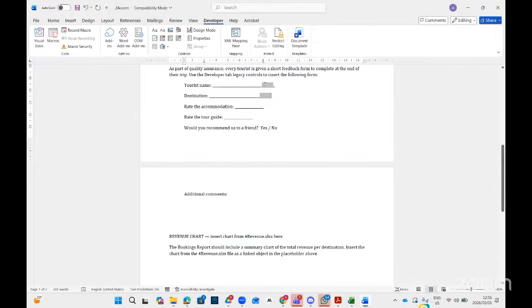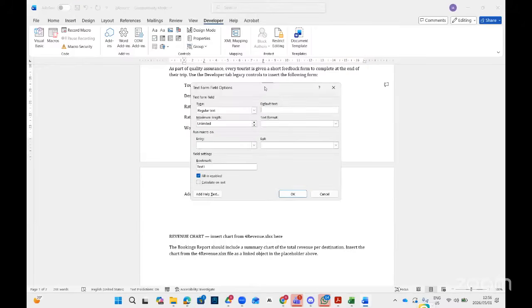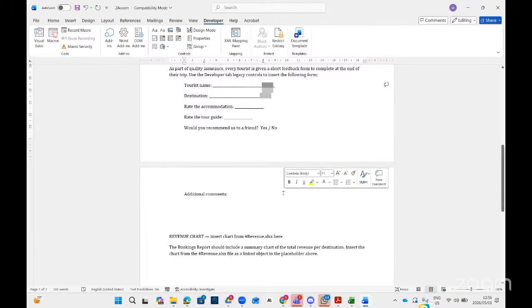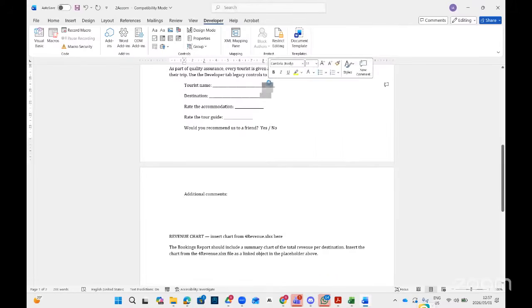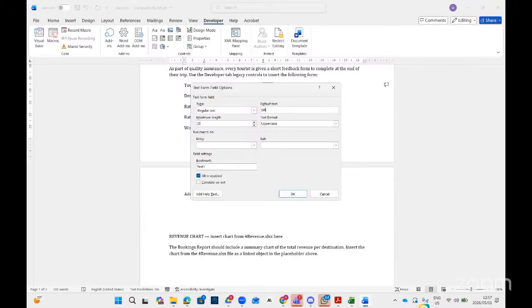So now if you want to modify the text form field, you double click, then you can change the maximum length. Let's say the name should be 25. I type 25 here. And I want to format it to be uppercase. Then I click OK. And then the destination, I double click. Also, I want it to be 30. And then the format should be first capital. So you see how it works if I double click and type maybe a name here.